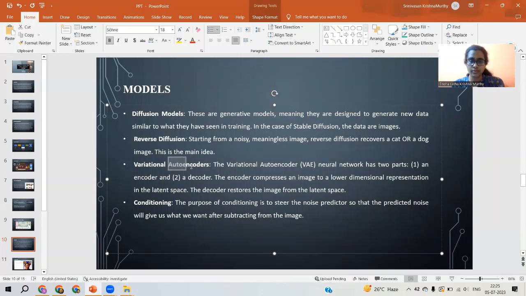And then we have the concept of variational autoencoders. Basically, this has two parts: the encoder part and the decoder part. The encoder part helps us compress an image to a lower dimensional representation in the latent space. And then the decoder does the opposite, which restores the information from the latent space.